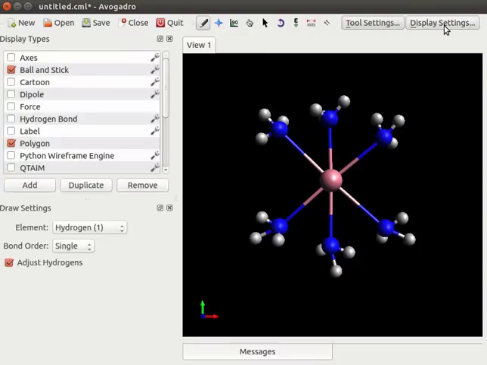Click on Display Settings button to open Display Settings menu. Now I will show octahedral geometry of hexamine cobalt 3 structure. For this, I will use Polygon Display Type. If Polygon Display Type is not activated, use Add button to activate. Click on Polygon Display Type checkbox.